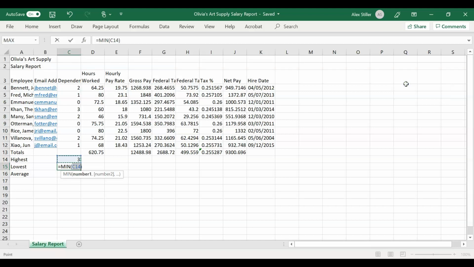Step 2 on page EX74, click Min to display the Min function in the formula bar and in the active cell. And step 3, click cell C4 and then drag through cell C12 to update the function with the new range. Step 4, click the Enter button to determine the lowest value in the range, C4 to C12, and display the result in cell C15.